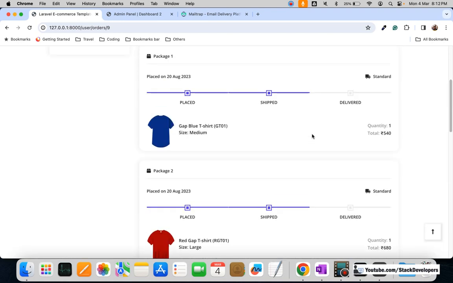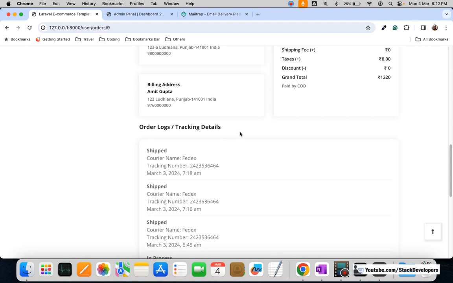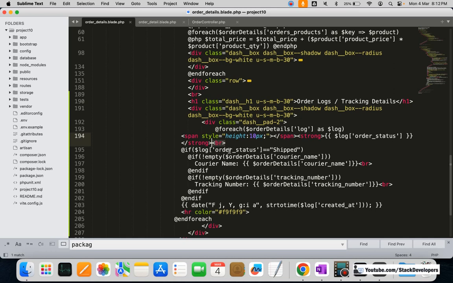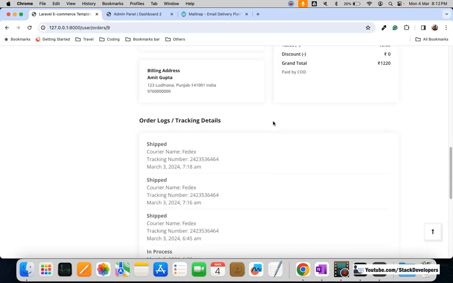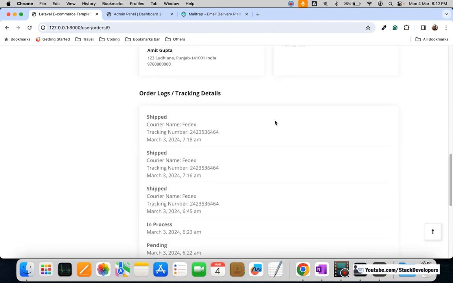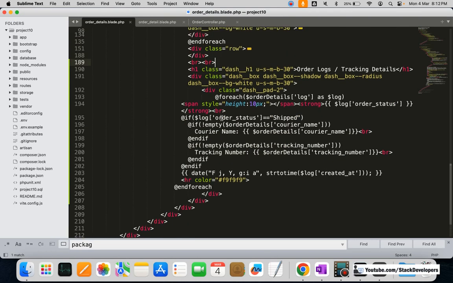Okay, order logs and tracking details. So see, order details are coming, and here order logs and tracking details are coming. We can also add one more break so that we can separate that. Sorry, not here, order logs, and here we require one more break. Okay, so that we can show it like this. So it seems to be fine. Like this we can show order logs and tracking details in the user's My Account, My Orders sections, as well as in the order details.